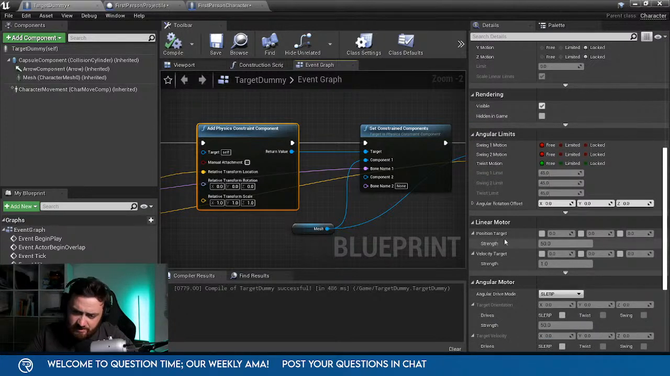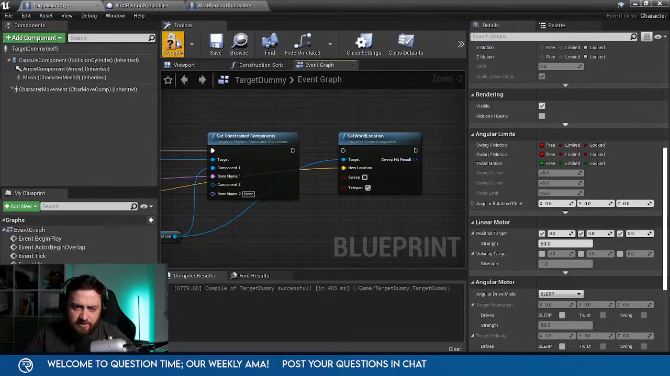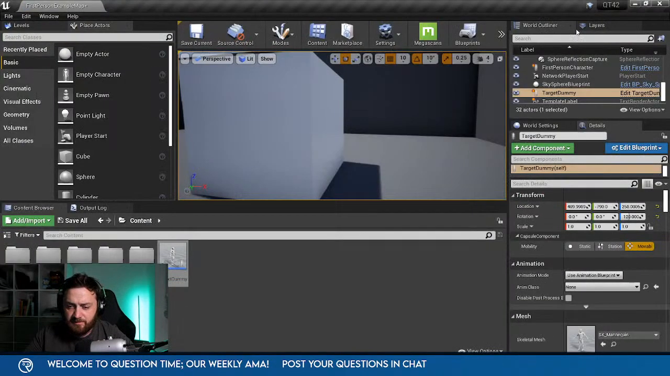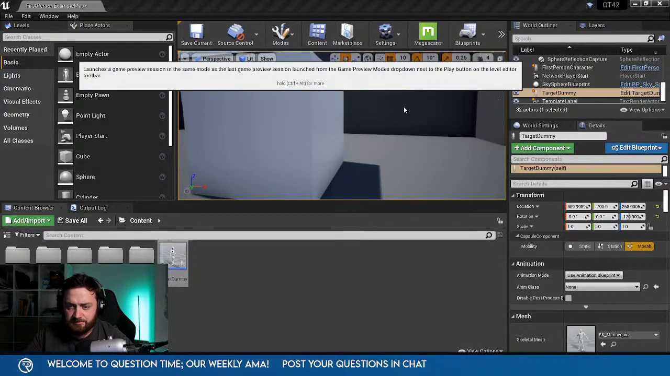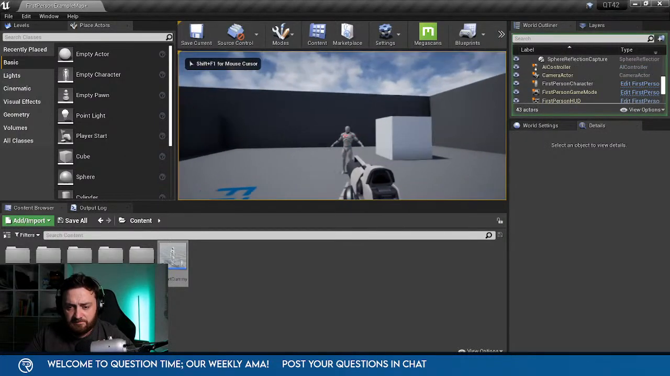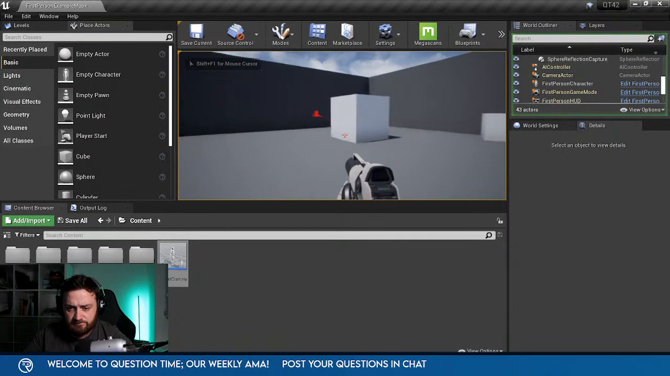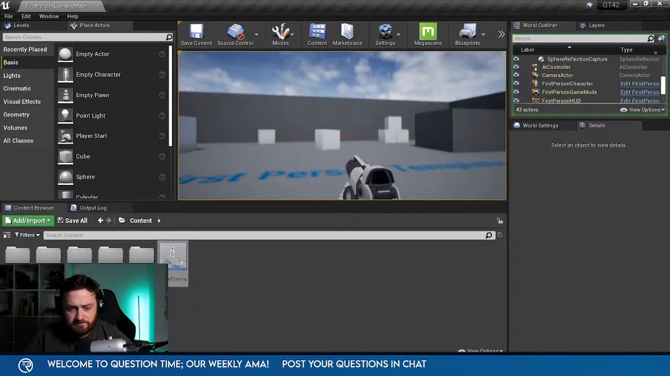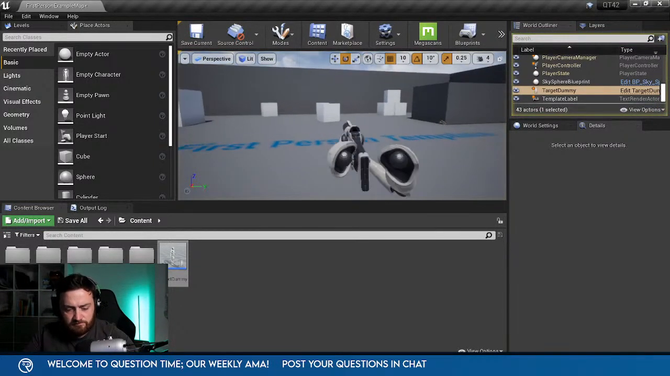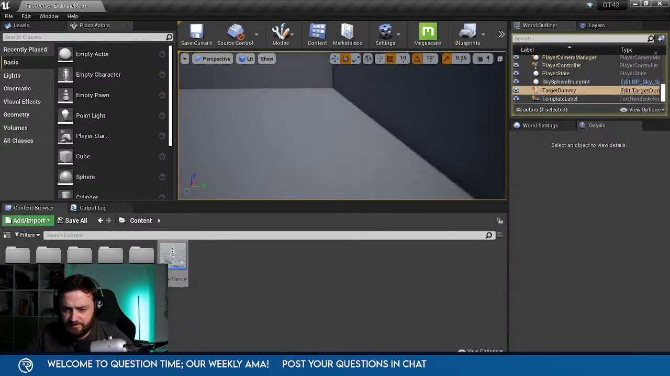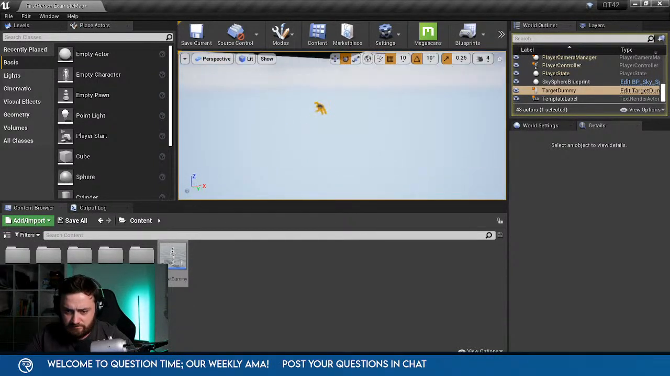I guess I can use the linear motor and turn that on. And turn off the set world location. The motor means it will pull it towards a certain point. Oh, there he is. Okay.